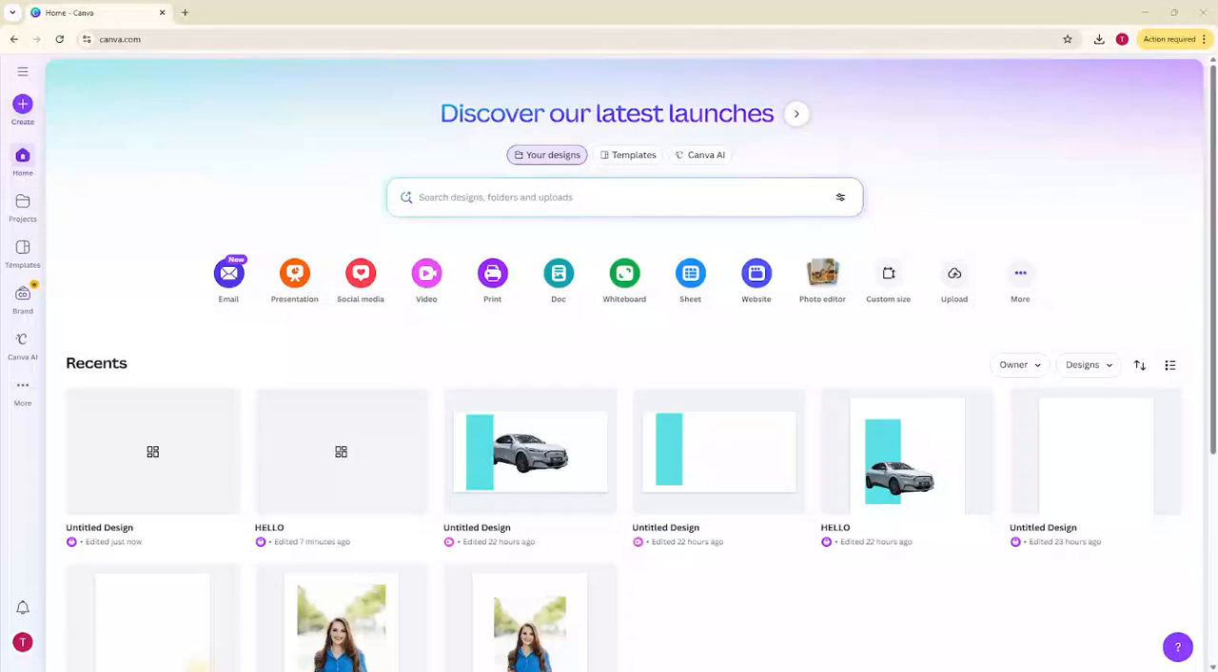In today's video, I'm going to teach you how to remove objects from photos in Canva with Canva AI. First, open your browser and head to canva.com. Make sure you're logged in so you can access all your design tools without interruptions. Once you're in, we're going to start with a clean canvas so the process is clear and clutter-free.